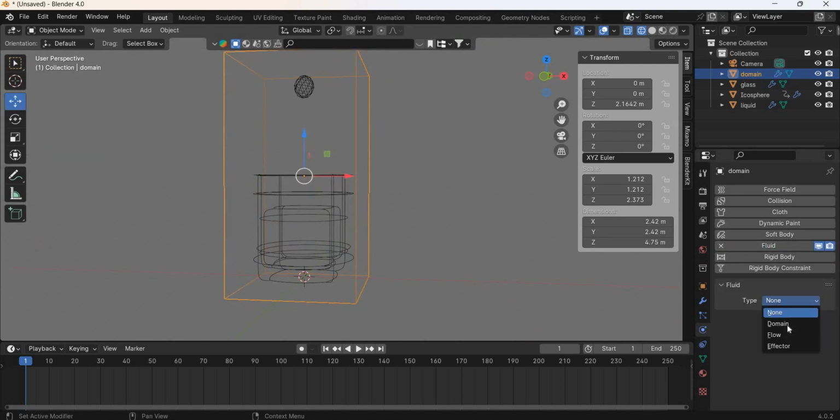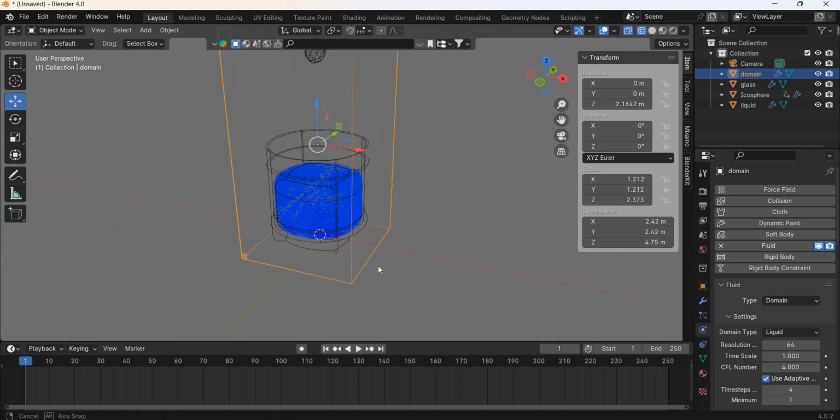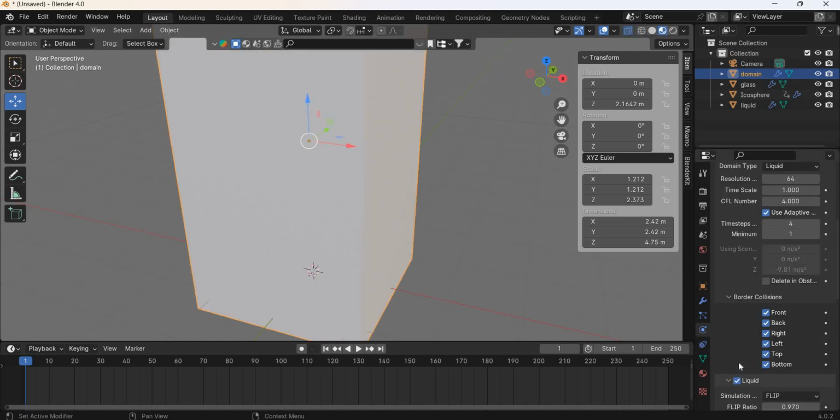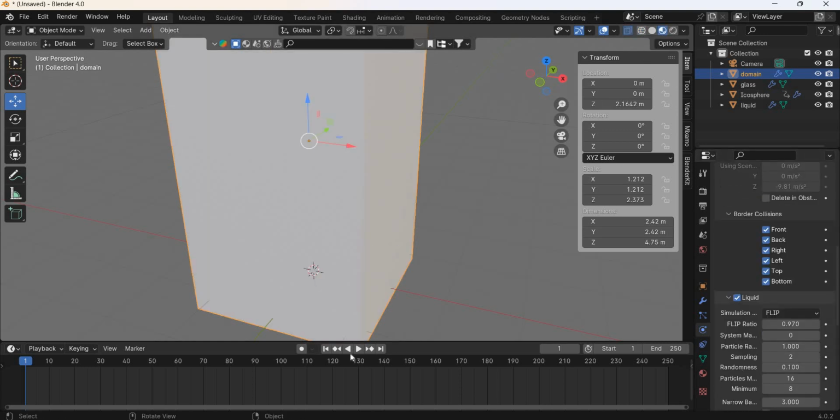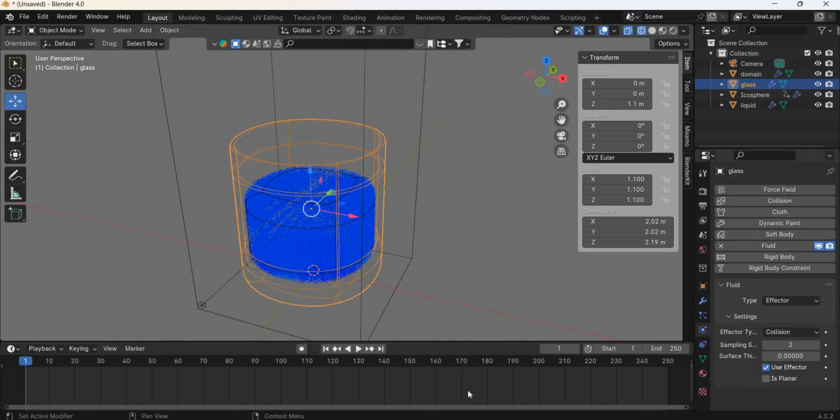So fluid, domain, liquid, 64. 32 does not give results for me. Okay, so I use 64. Now this domain, let us leave it like that and see what happens. Play. This one we have to make planar so that it doesn't make the liquid go out. So now things are working good.